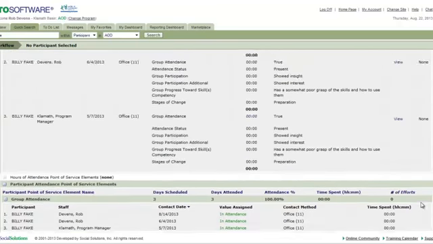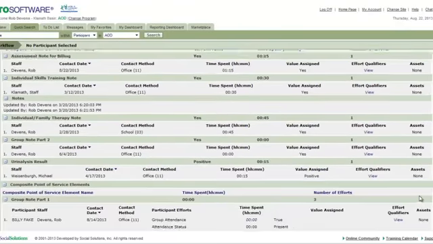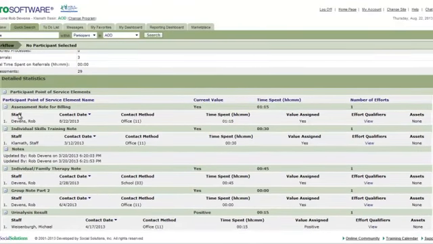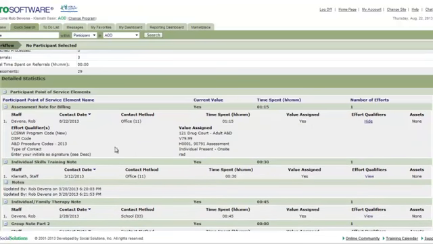However, if you want to take a look at the actual day-to-day interactions that Billy has had, these would happen more up in this area under participant point of service elements. Notice over here on the right it says effort qualifiers. If you click view, that will open it up and you will be able to see the details of that interaction.